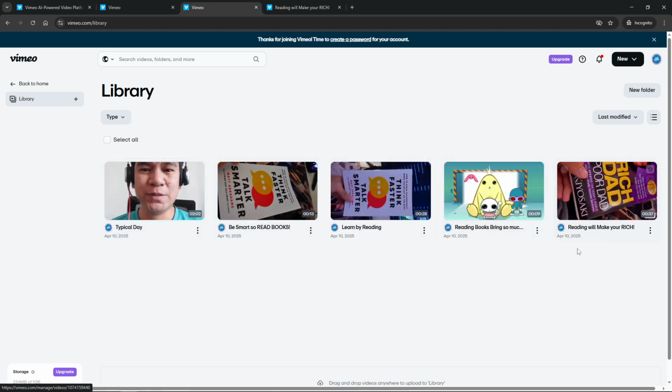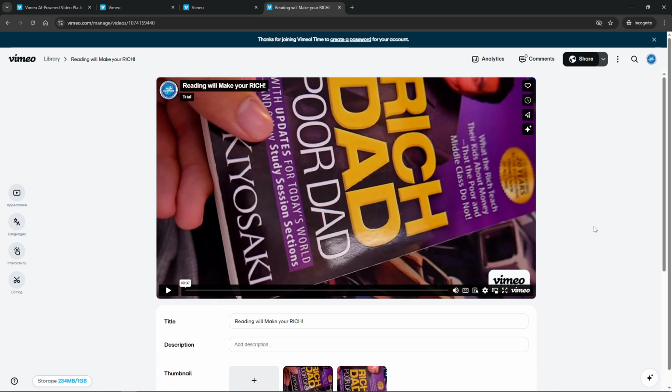Now it's time to select a video. Simply locate the video you want to embed and click on its title. This action will take you to the video's dedicated settings page. It's a good idea to ensure that you're working with the right video, so take a moment to confirm before proceeding. Once you're on the settings page of your selected video, look towards the upper right corner of the screen.